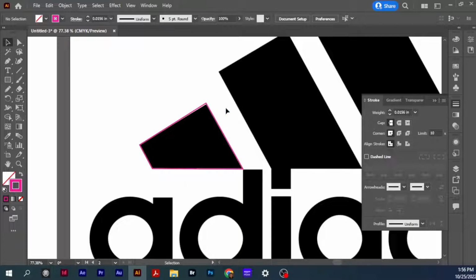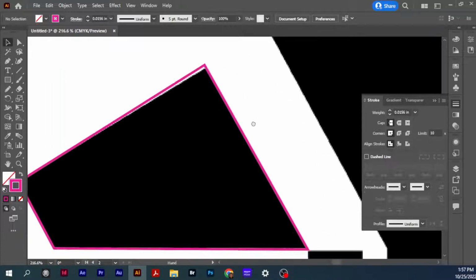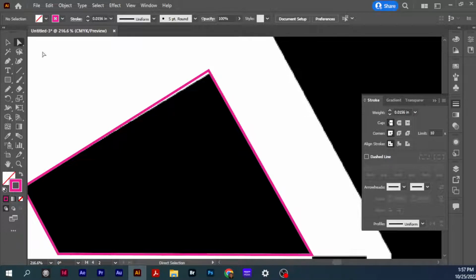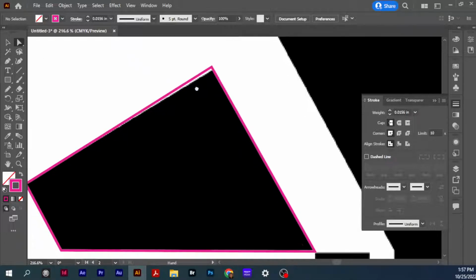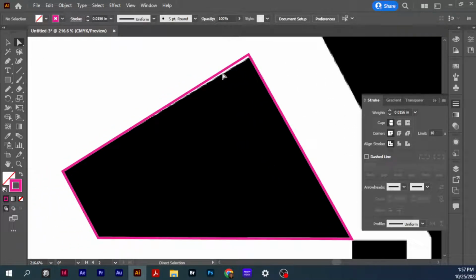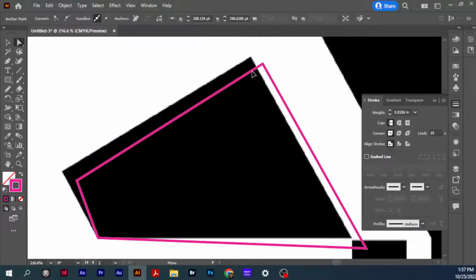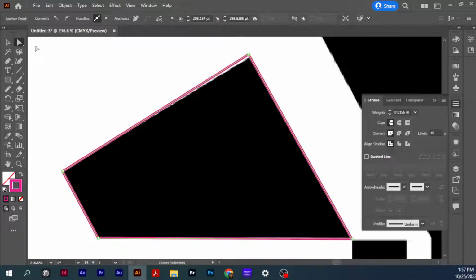So, again, decent job, not fairly accurate, direct selection tool. Guys, be careful. A lot of rookies who use this tool, they'll click the line, and they're like, oh, I want to fix this point, and they end up moving the whole line. Remember, with the direct selection tool, you have to hover over a point, an anchor point.